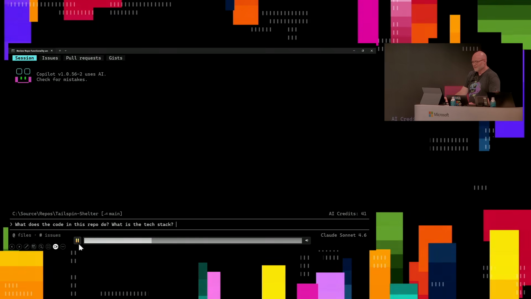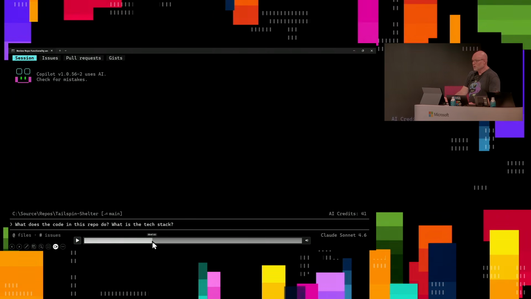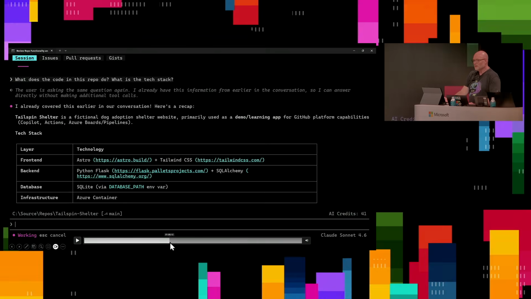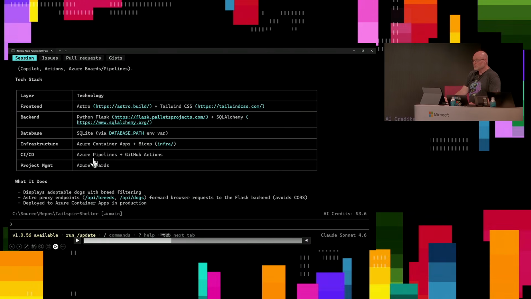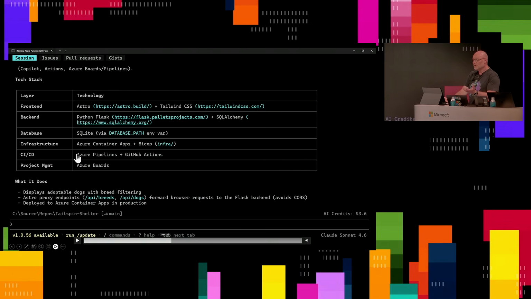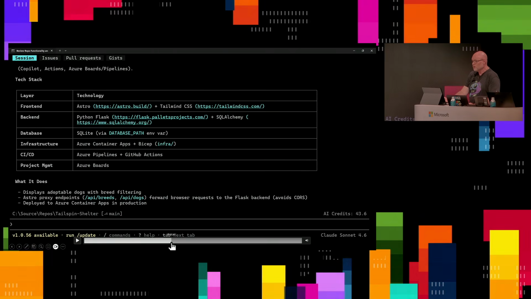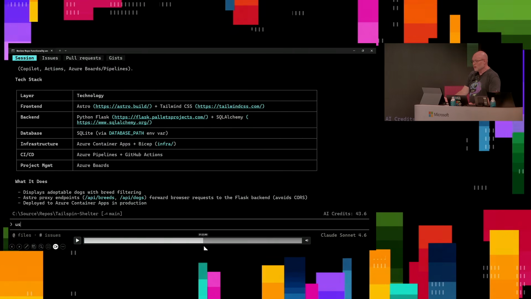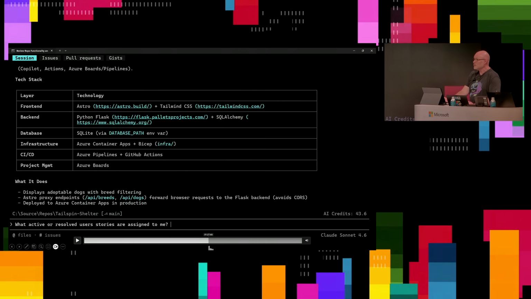Yeah, what does the code in this repo do? What's the tech stack? So query that code, and it gives me a really nice summary here. But it also says, yeah, here's a summary of the code, but hey, we're using Azure Pipelines for CI/CD. We're using Azure Boards for project management. And then I can go through and say, yeah, show me what are the active or resolved user stories that are assigned to me.